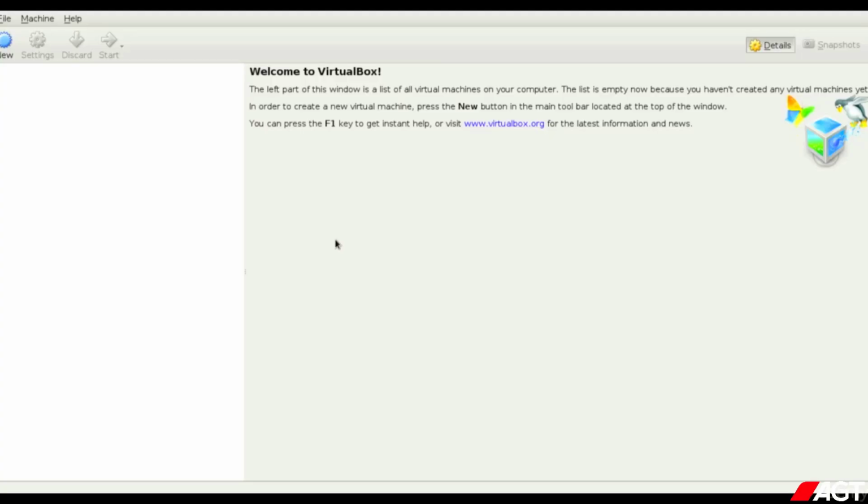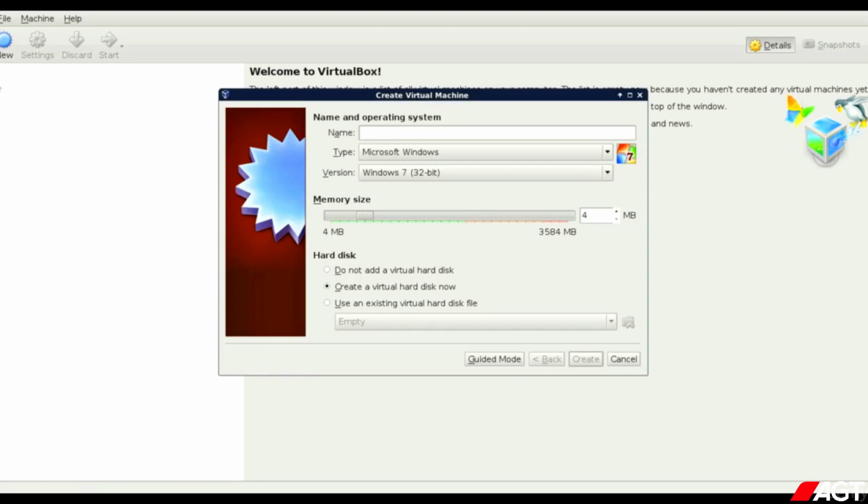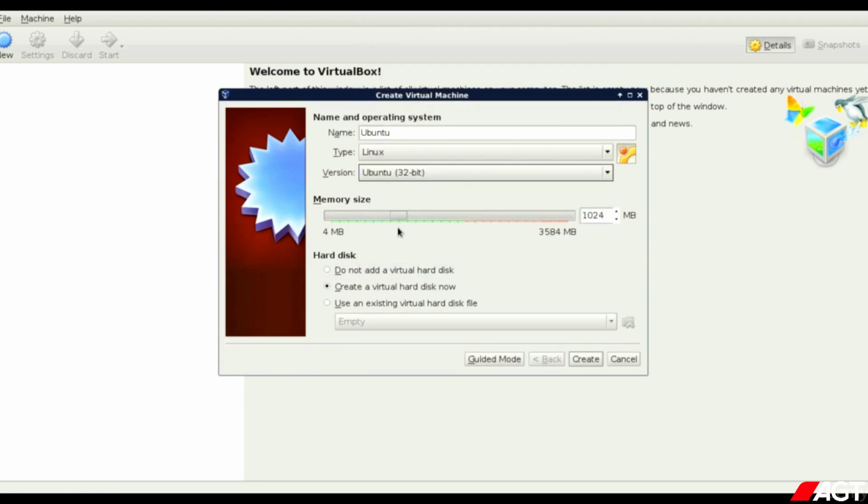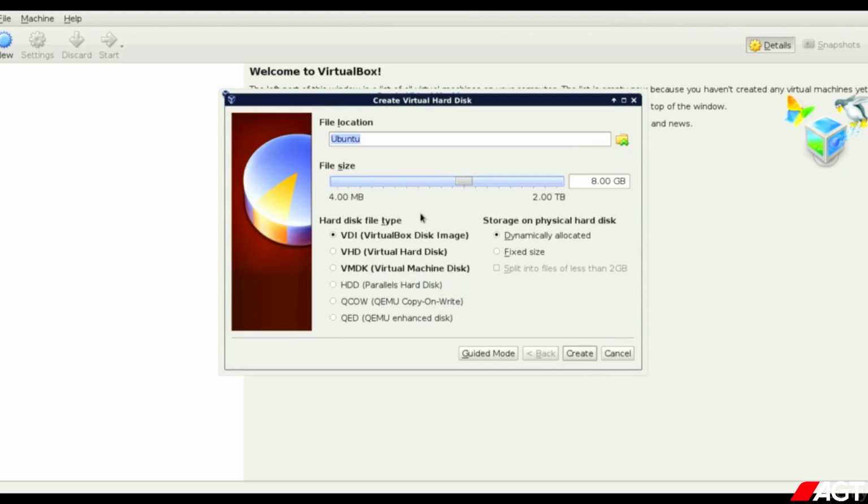Ubuntu can be run in a virtual machine. To do so, we need VirtualBox. Start VirtualBox and go to New on the left corner. Type Ubuntu. Select the right processor, so if you have 32-bit, select the 32-bit version. Most of the computers these days will be 64-bit. Click on Create Virtual Hard Disk and click Create. Click Create again.